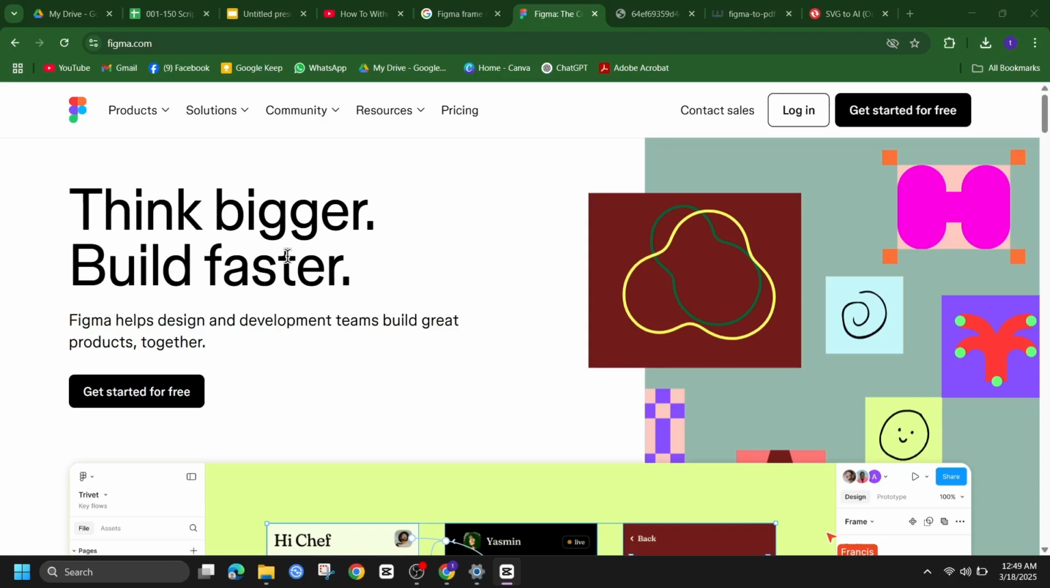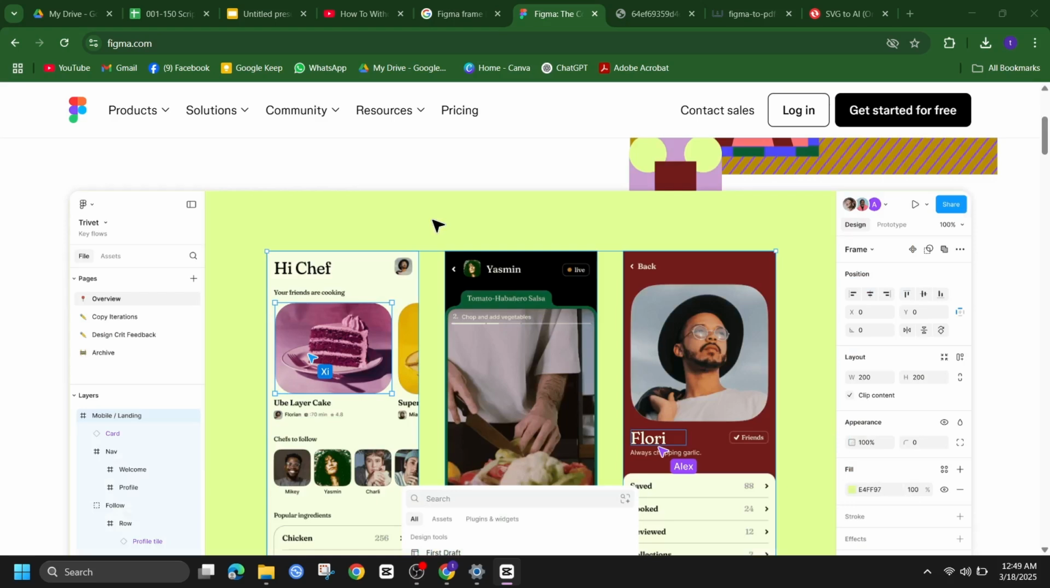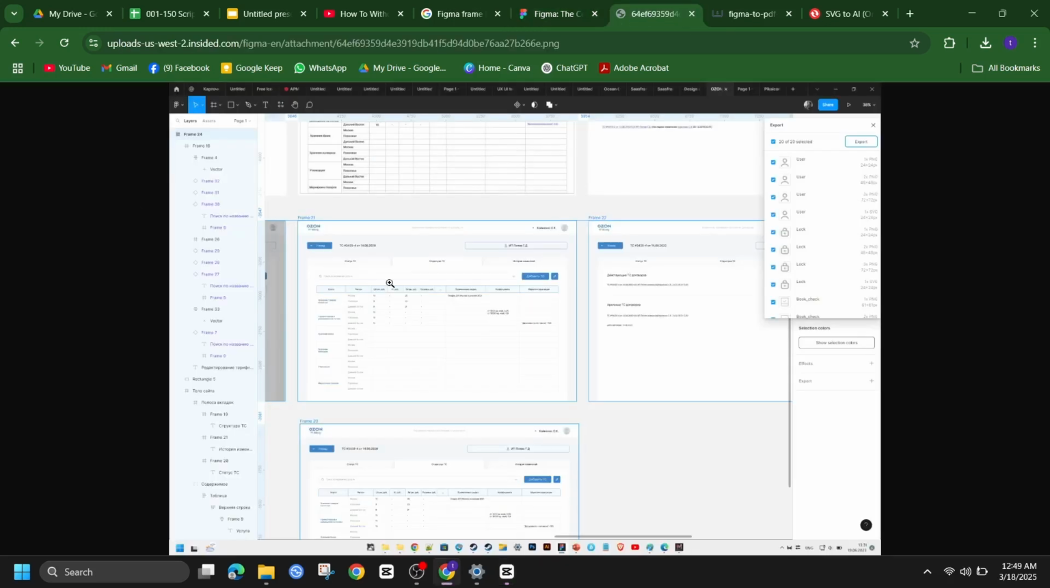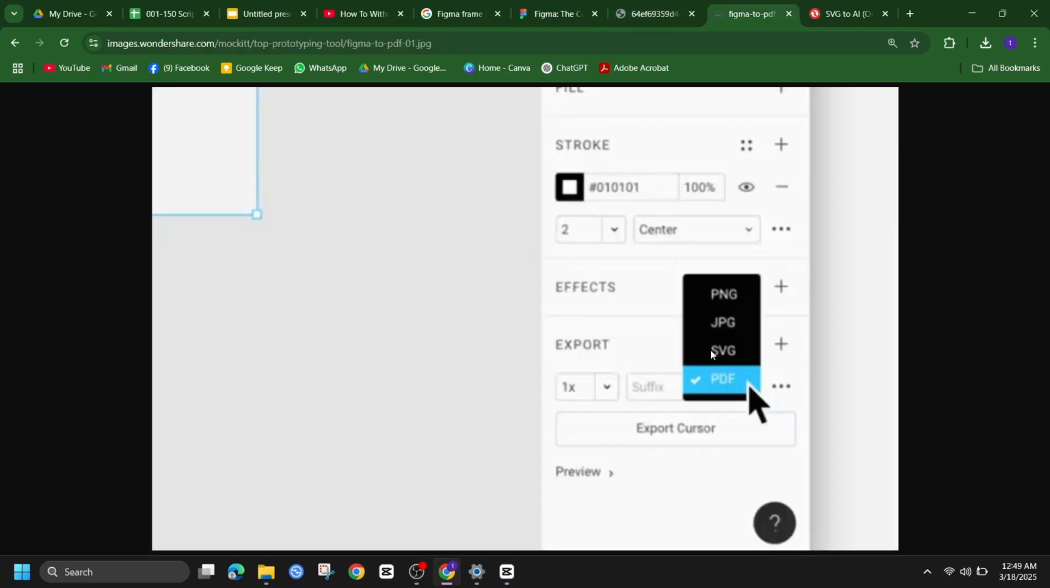If you have ever tried exporting a Figma file directly to Adobe Illustrator, you know there's no built-in option, but don't worry, there is a simple workaround. First, select the frame you want to export in Figma. Then go to export and choose SVG as the file format. You can also use PDF, but SVG works best for this process since it's a vector format.